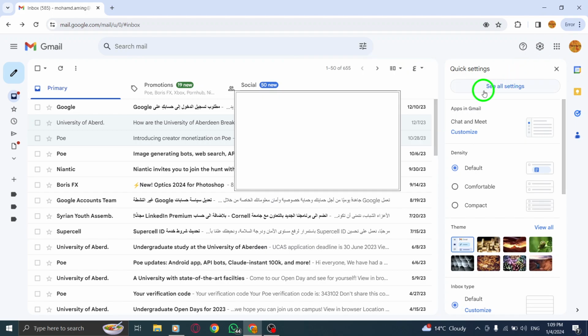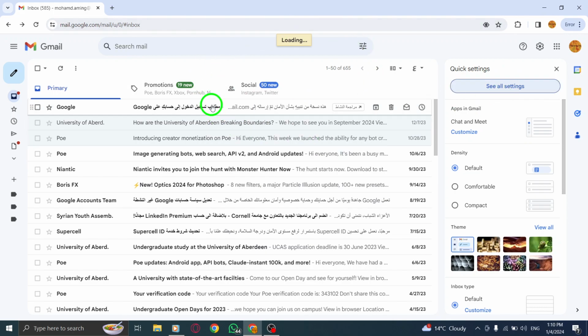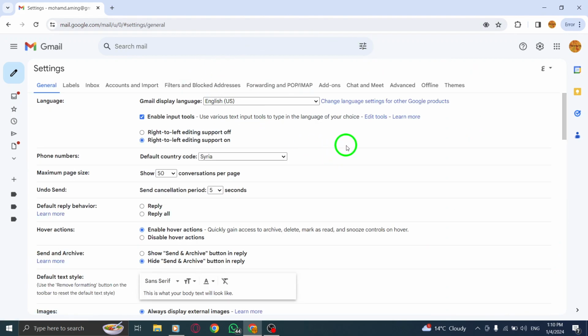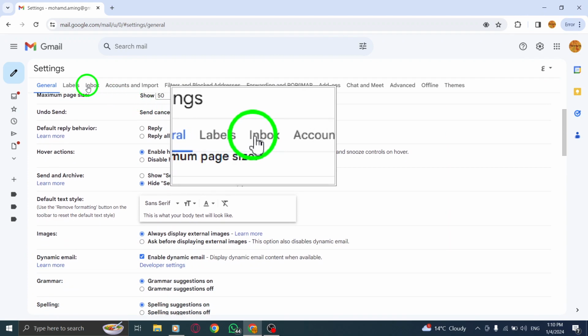Step 3. From the drop-down menu, select See All Settings. This will take you to the Settings page. Step 4. On the Settings page, click on Inbox, located at the top.